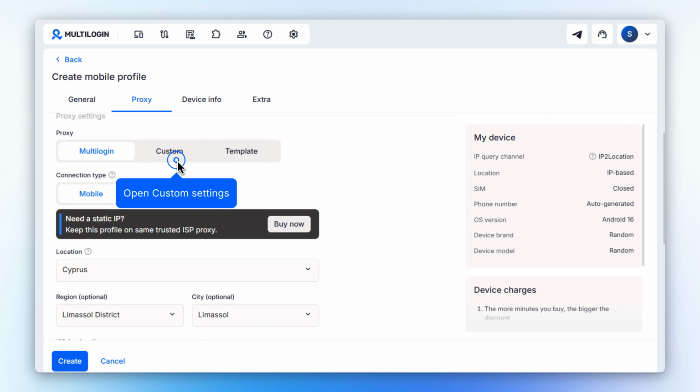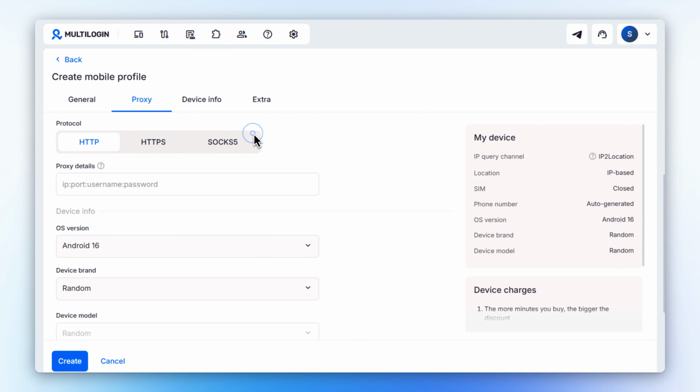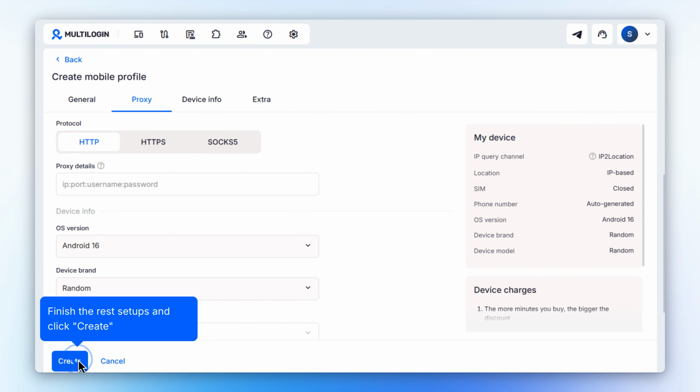On the profile creation screen, click Custom to open the proxy settings. Choose a protocol according to your proxy setup. Enter your proxy details. It contains IP or host, port, login, and password. Finish the rest of the setup and click Create to save your profile. That's all if you want to build a new profile with a third-party proxy.